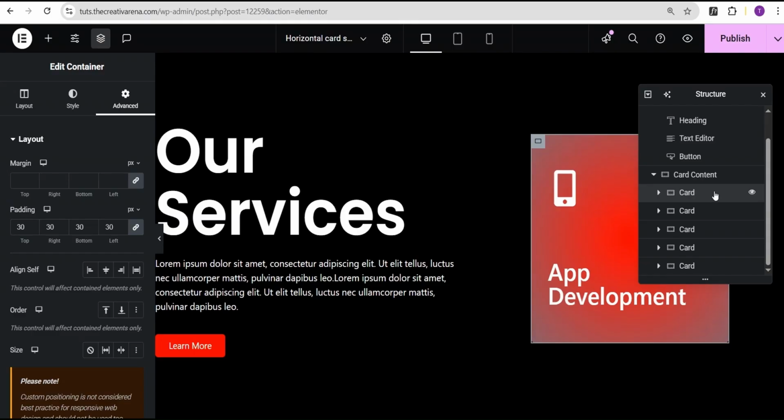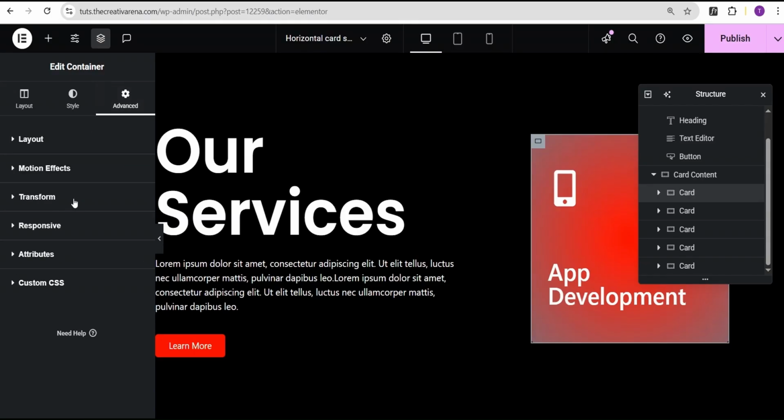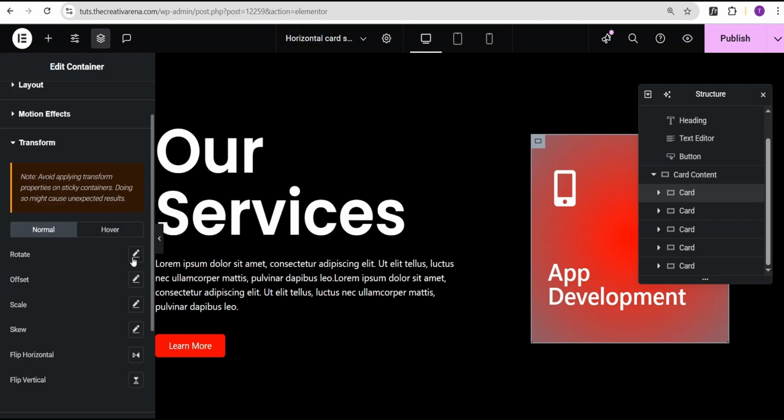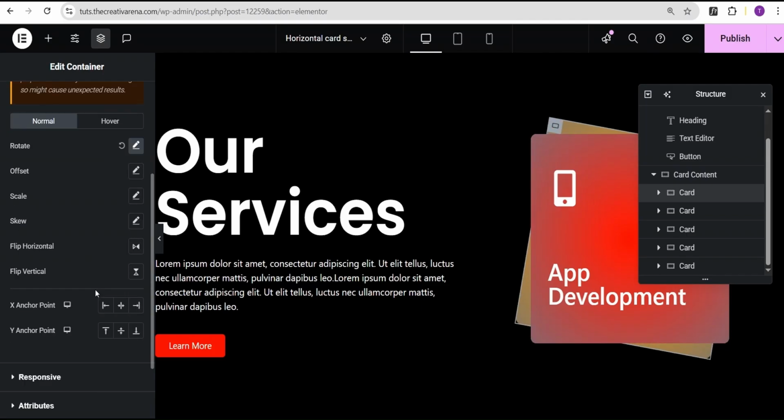So now the next thing I'm going to do here is I'm going to come over to the first card here. Now for the first card, I'm going to go to the advanced settings. Under the advanced settings, I'll come down to have the transform. Under rotate, I'm going to set the rotation to 10 degrees. Then I'm going to come down here for the X anchor point. I'm going to set it to the right. Y anchor point, I'm going to set it to the bottom.